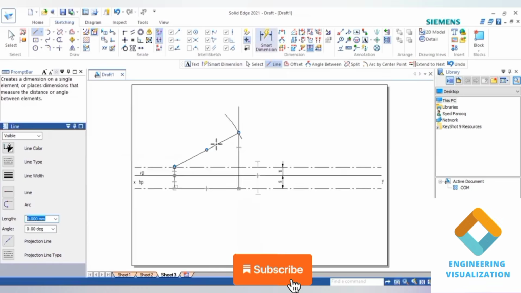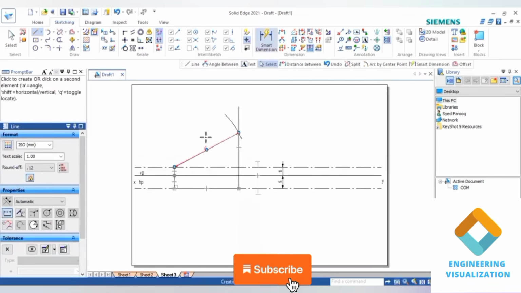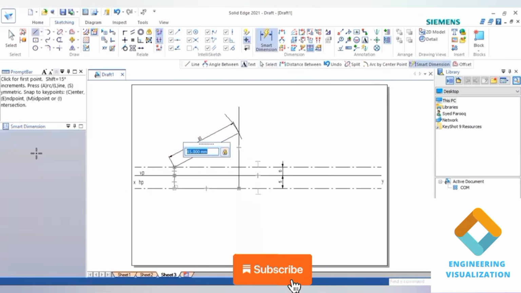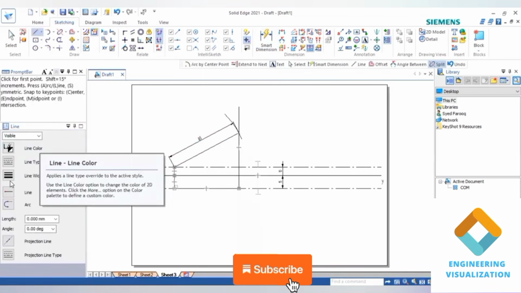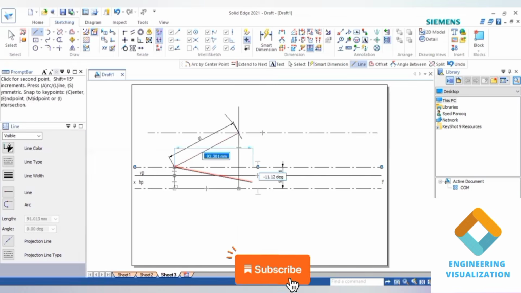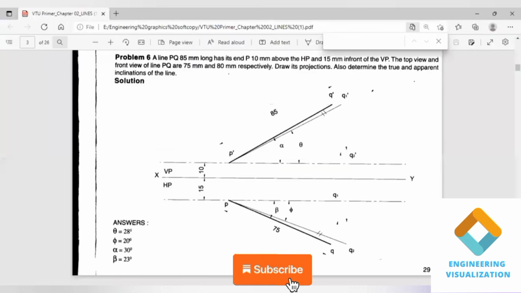Okay, now at this end point of the line we can draw the locus line. So we can measure the length. It is 85, that is true length. So here at this end point you can draw the locus line. Same way the apparent length in front view dimensions we have to use. So the length given it is 80 mm, 80.